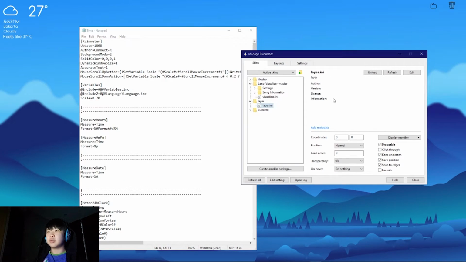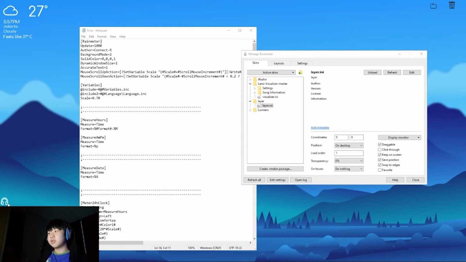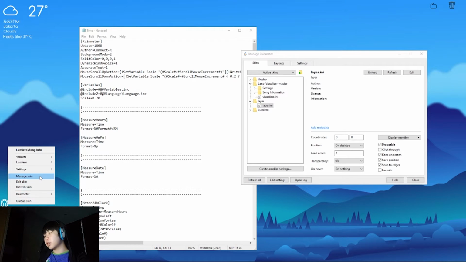So just make sure that the load order is 1, and make sure the position is on the desktop, so it doesn't go on top of anything else, because if it's not on desktop, it will go over windowed apps, and you don't want that, probably. Okay, so I think that's fine.